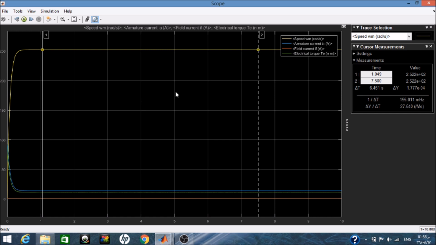That means when you increase the torque, the speed will reduce, and if you want to increase the speed, you have to decrease the torque. Here is the end of the project.